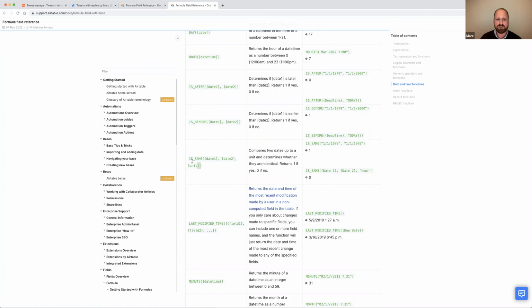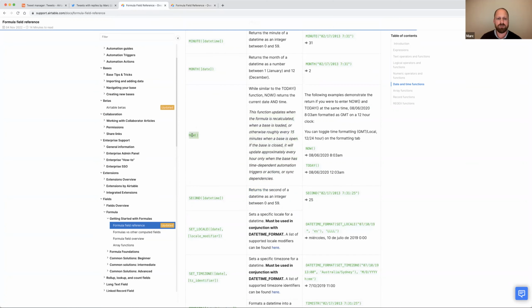It's a volatile thing, but here are the two references in the Airtable documentation. We're using this function here, is same. That's comparing two dates, up to a unit. The unit is hour; you can use day and week, I think. It's either true, which is the 1, or false, which is the 0. The first date is when we want to schedule our tweet for, and the second date is the volatile now function.